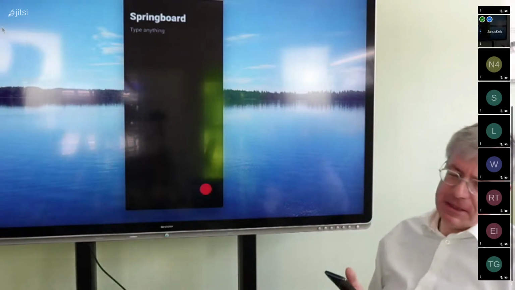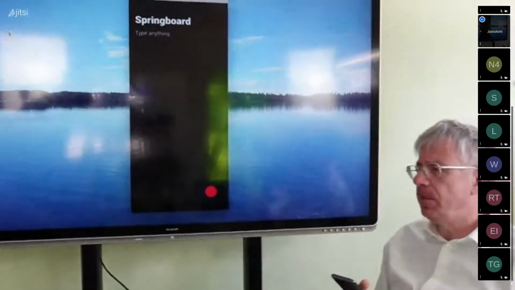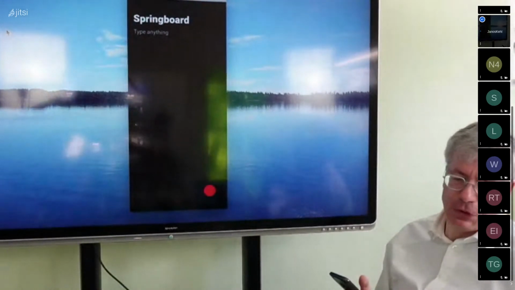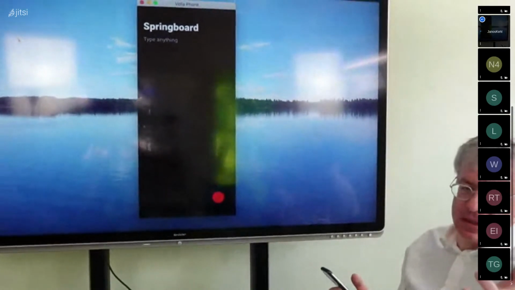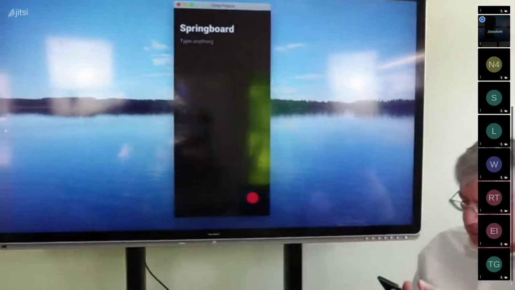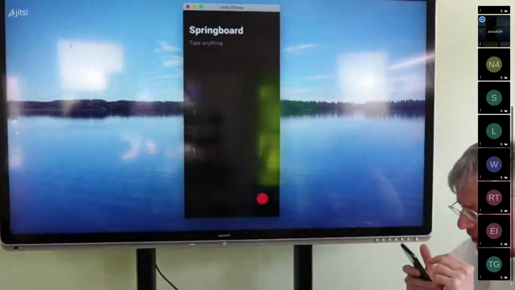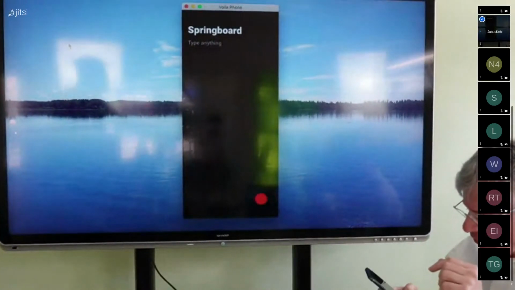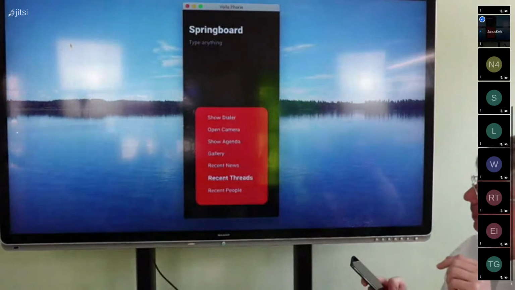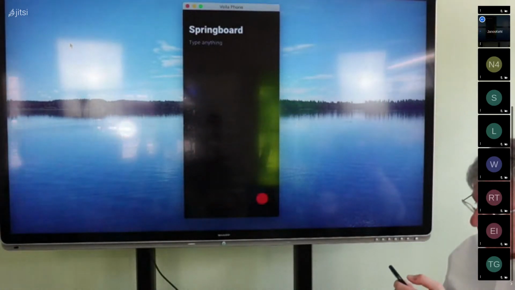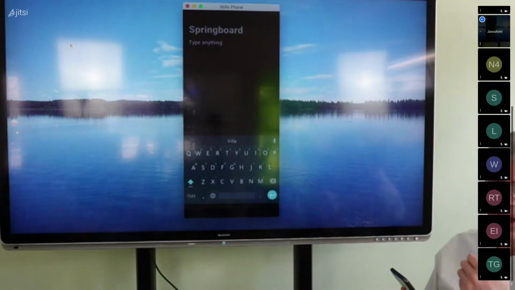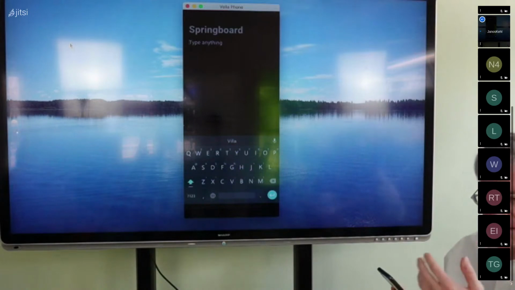And the idea is that you don't need to open any app to do frequently used activities. And we have here the shortcut menu that I will also talk about. And you have that text field, type anything. And the idea is that you start typing and the system anticipates what you would like to do.